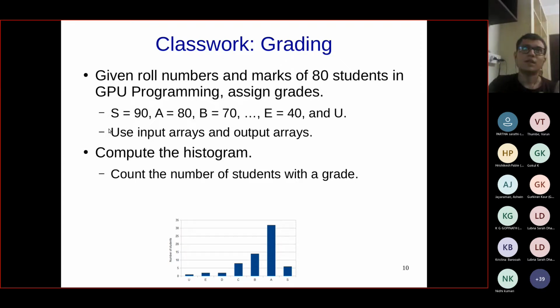And what each thread does is it goes through all the elements of the array, and if it finds an element falling in that grade category, it increments the value of that array element by 1. So I hope you are getting it. Each thread goes through the entire array based on its criteria for the grade on which it is working. It will increment the value accordingly.